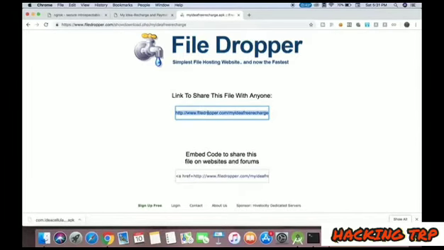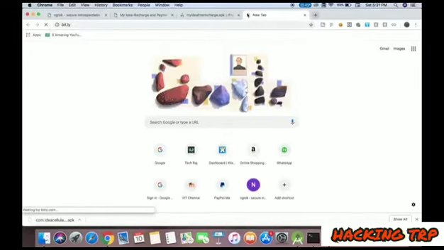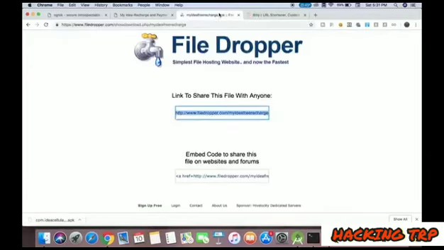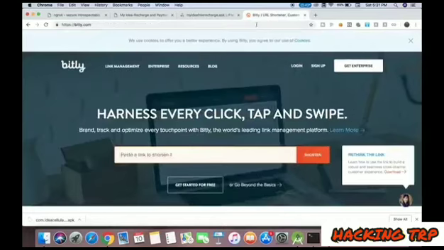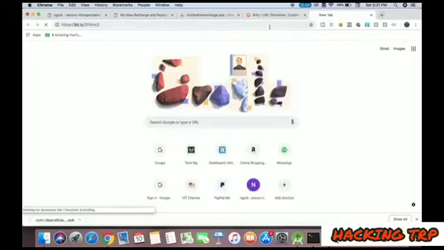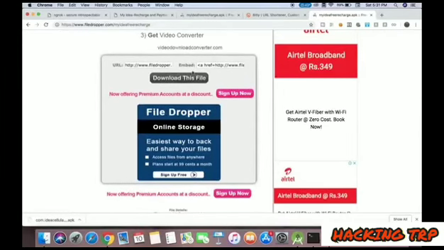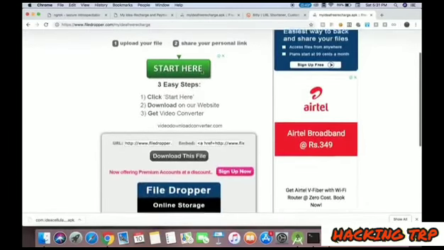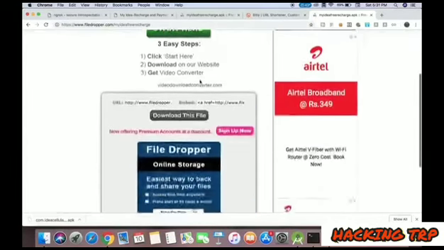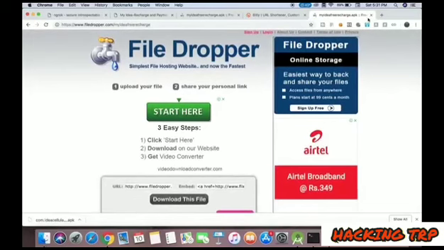And this is the link which the victim needs to visit to download the APK, but this link is kind of suspicious, I think. So I think we will just shorten this link using bit.ly. I'm just going to copy this link and paste it here, and shorten this link. So there we go. This is the shortened link. And when we visit this link, we'll be taken to this page where we can download the APK.